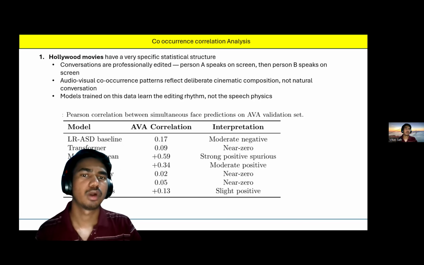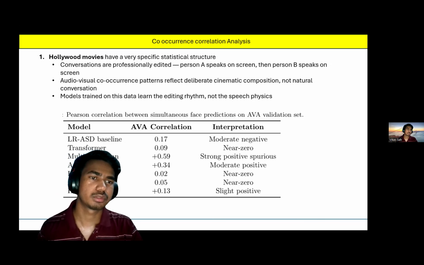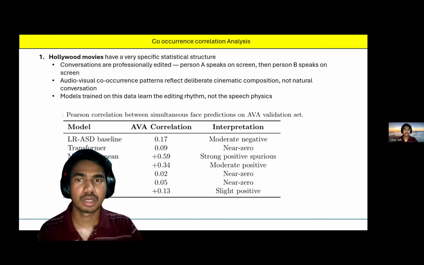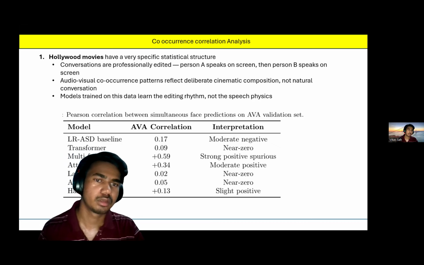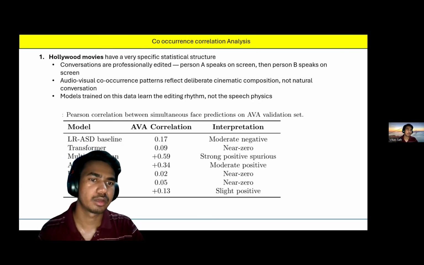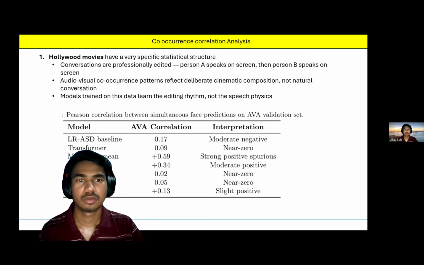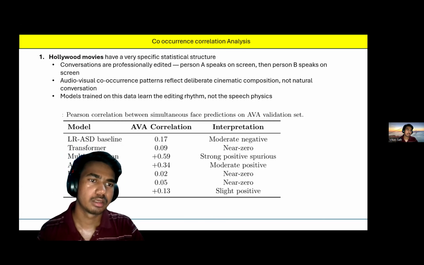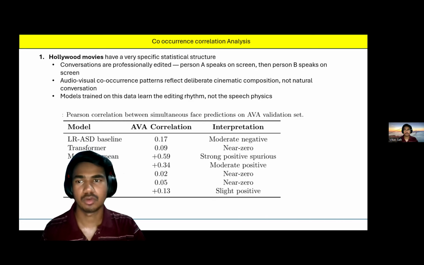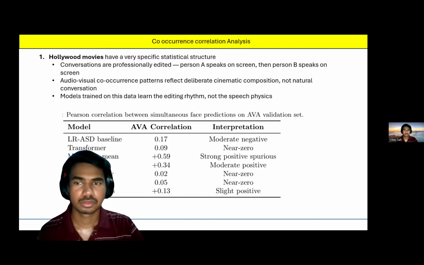So I have to tell you about the co-occurrence correlation analysis. Co-occurrence means the same occurrence of both. Hollywood movies have a very statistical structure. Conversations are professionally edited. When person A speaks, person B also has to appear on the screen. Basically, in a Hollywood dataset, when a hero says something or comments about a villain, the villain has to respond. The audio-visual co-occurrence patterns reflect deliberate cinematic composition, not natural conversation. So models trained on this data learn editing rhythm, not speech physics.